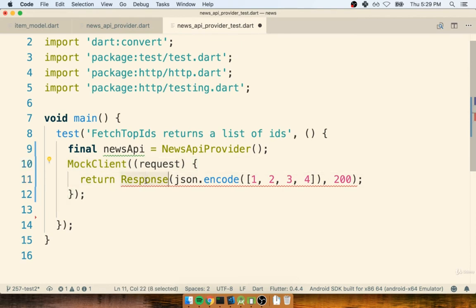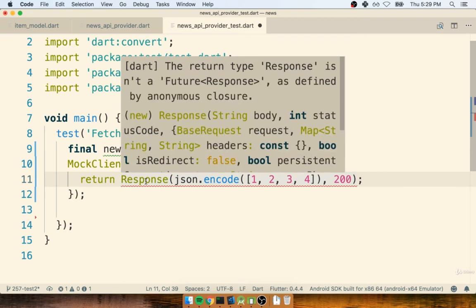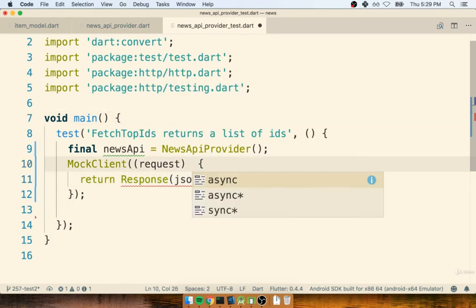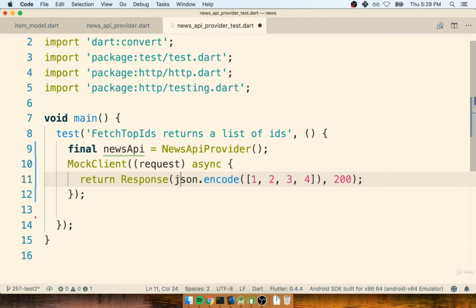Now, even when we add in a response right here, you'll notice that we still have this red error message. We are now returning a response, but we need to return a future that's going to resolve with a response. To solve this, all we have to do is mark this function as async, like so. Okay, so that creates the mock client.